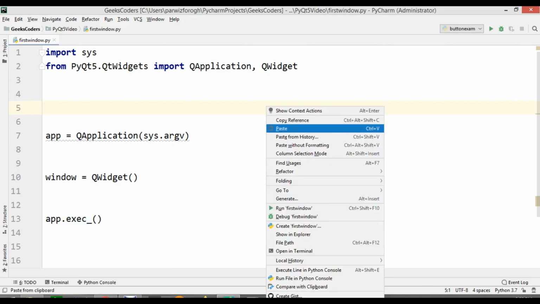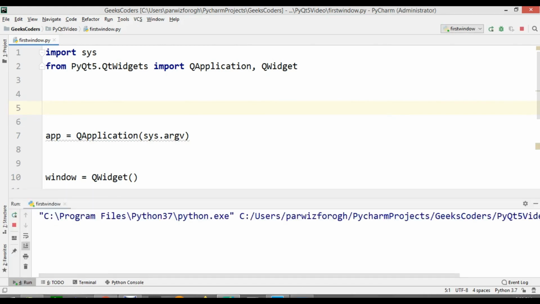Now let me just run this. If we run this right now, there will be no window. Let me just show you. You can see that we are not receiving any window. It's because we need to show our window.